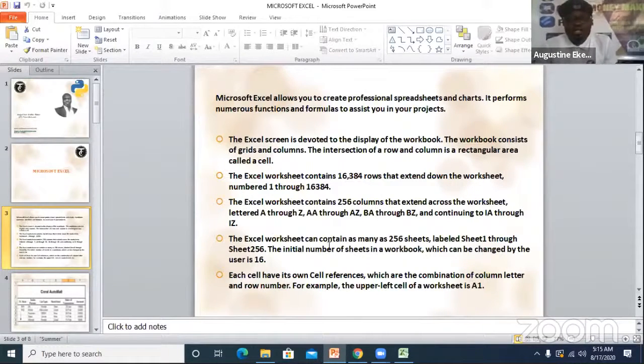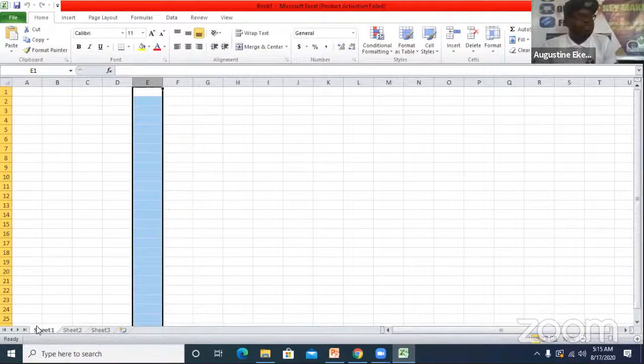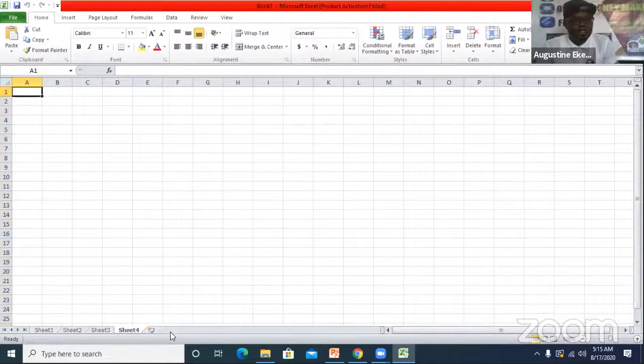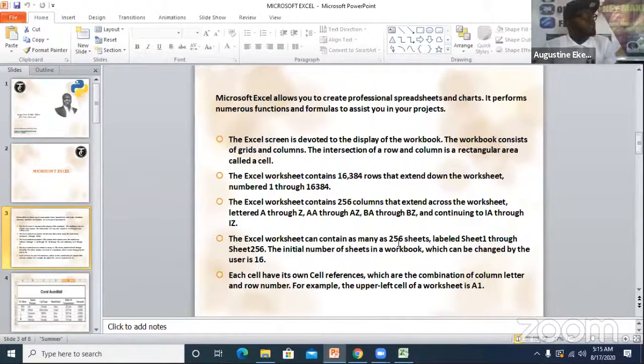So now the Excel workbook can contain as many as 256 sheets. So what do we mean by 256 sheets? When you open it, you are going to see sheet 1, sheet 2, and sheet 3. Can you see them? Look at my cursor. If you want more sheets, can you see this place? You click, and you see another sheet 4. You click again, sheet 5, sheet 6. And this can get up to sheet 256. Is that clear? Then the initial number of sheets in the workbook, which can be changed by the user, is 3.